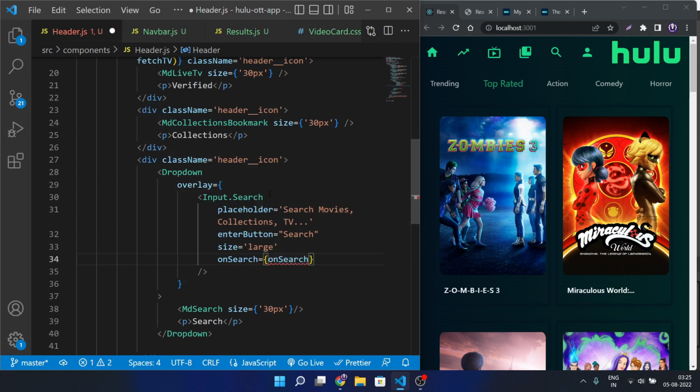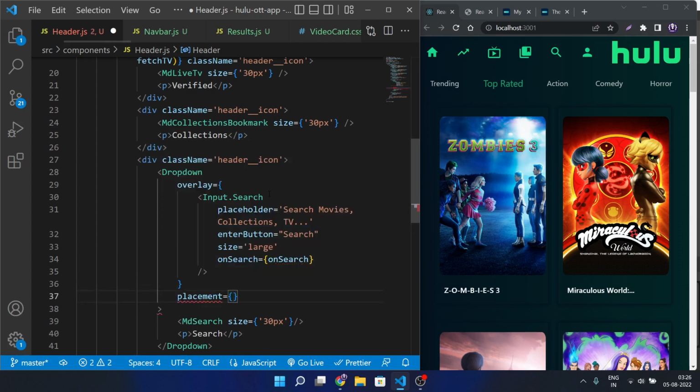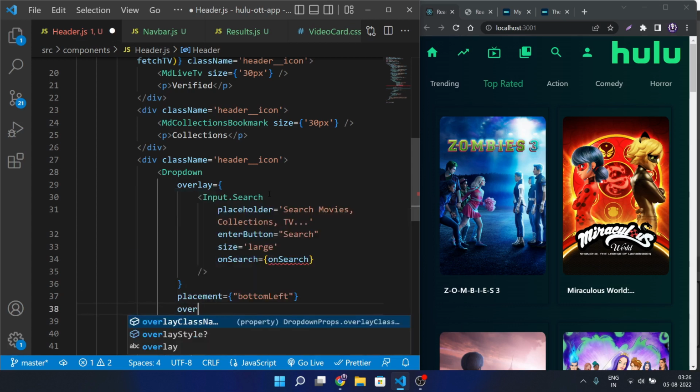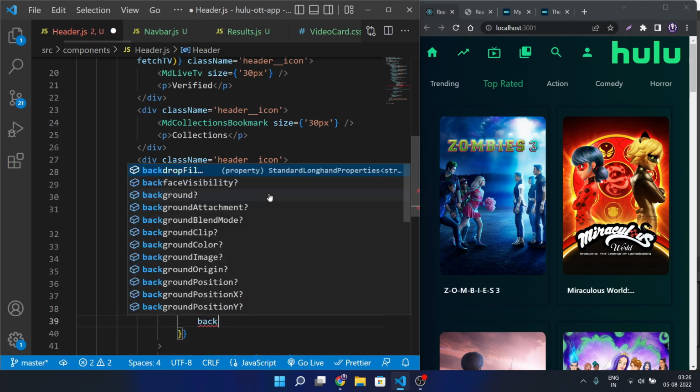Let's add the placement here. After this overlay, we will add the placement of the drop down. So placement would be the bottom left. Bottom left would be the placement, and then overlay style, just add the overlay style. So overlay style would be background.